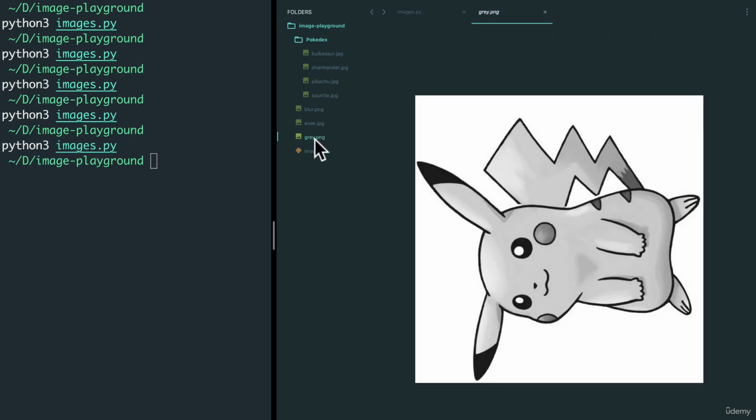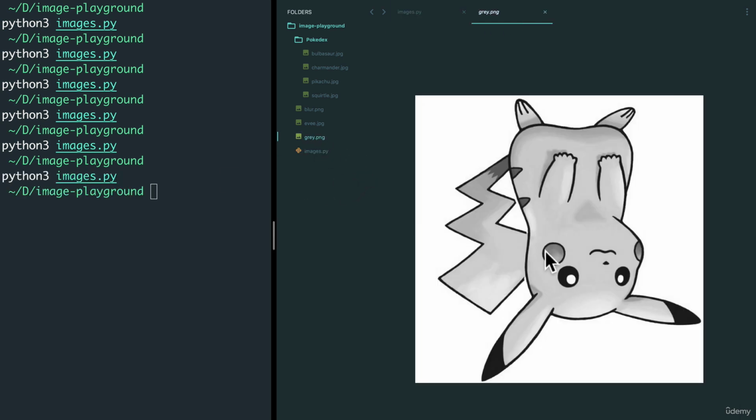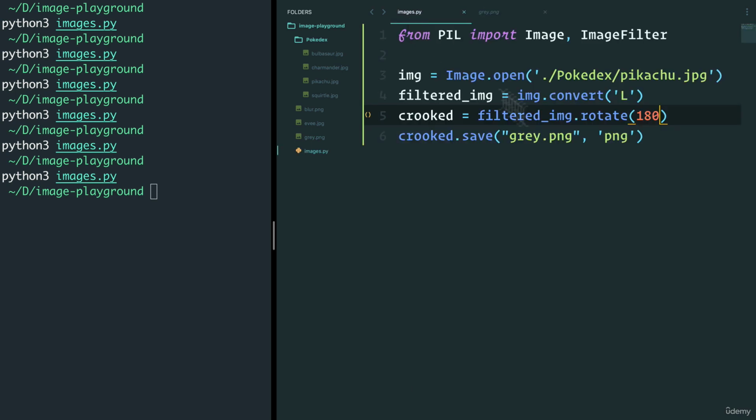And if we now go to gray.png, look at that. We got a crooked Pikachu. And we can, again, do different things. Let's do 180. So we have upside down Pikachu. And there we go. We have upside down Pikachu. So that's great. We can rotate images.